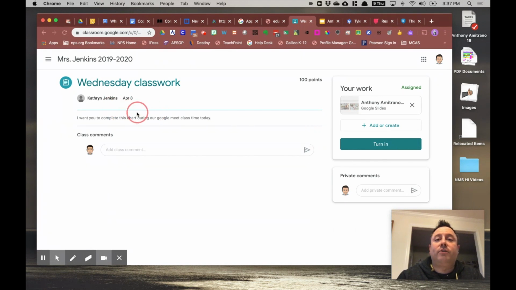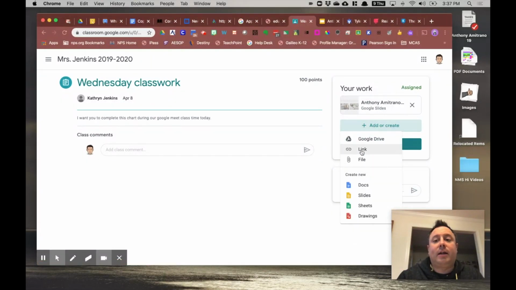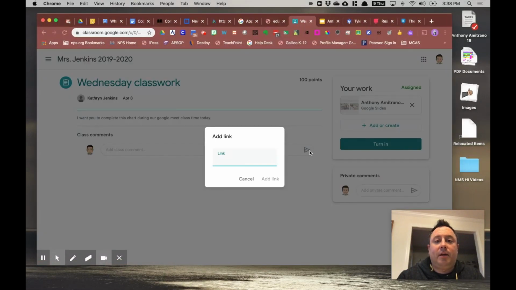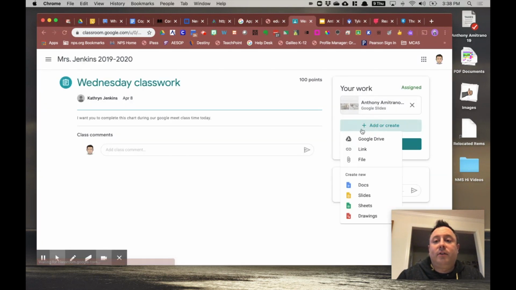Say part of the directions is that she wants me to send a link from a website. I can do that here. Click Add, Link, copy the link from the website, paste it in here, click Add Link, and I've done that. The last thing that I can do is create entirely new documents. And so it gives you the option here to create a new doc, slide, sheet, or a drawing. Depending on what the directions are, what I need to do, I can click there.